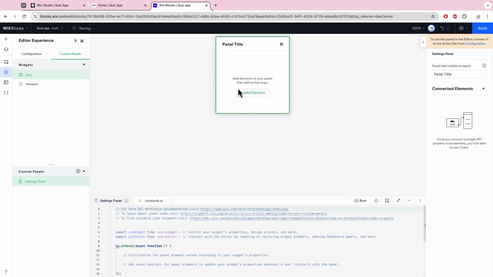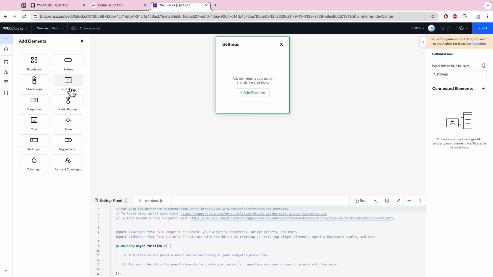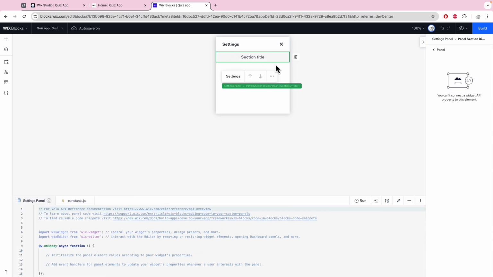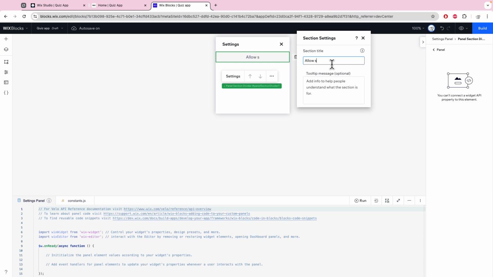Now we see that we have here a panel that we can add all sorts of components to. We have here panel title, so let's change it to be settings. And now let's add a couple of components. The first component that we're going to add by clicking here add element is going to be a text divider. And let's click settings and change the title to be allow start over.